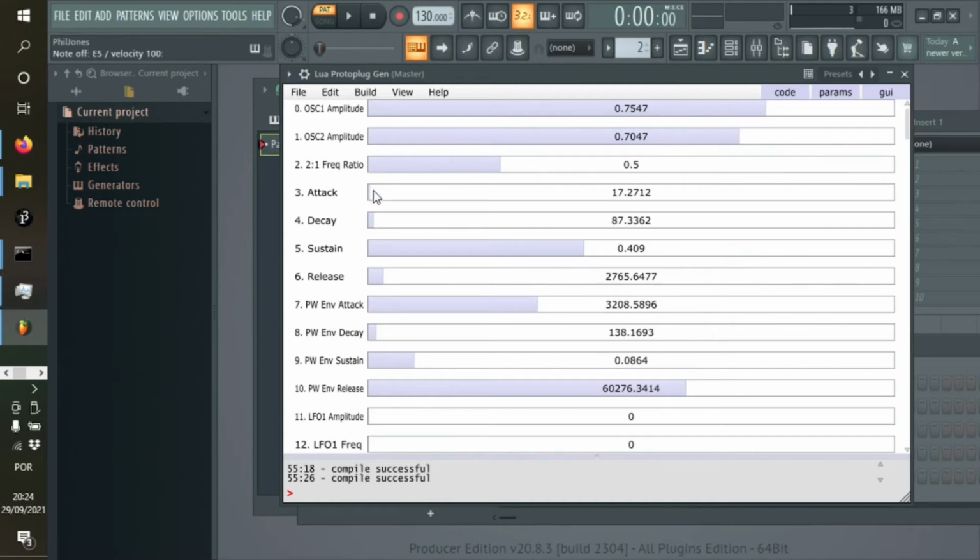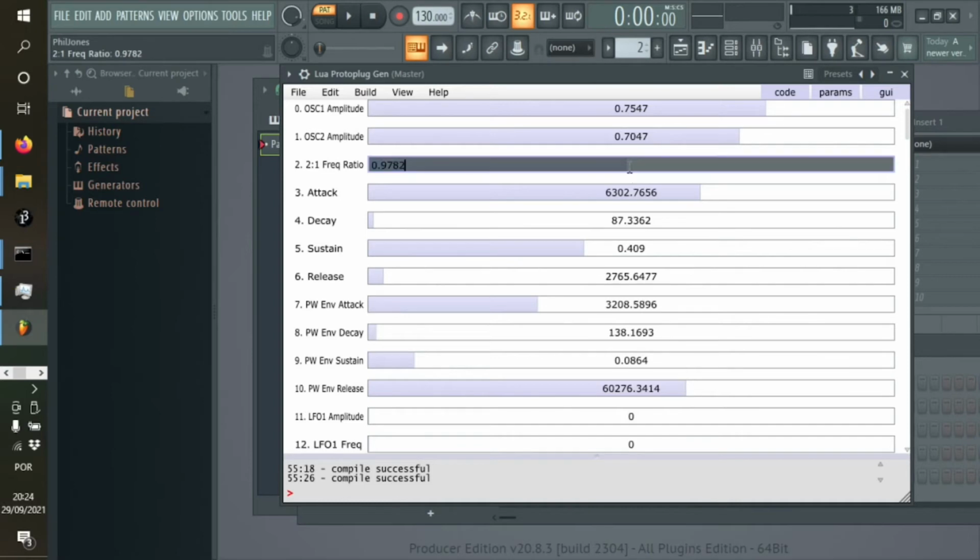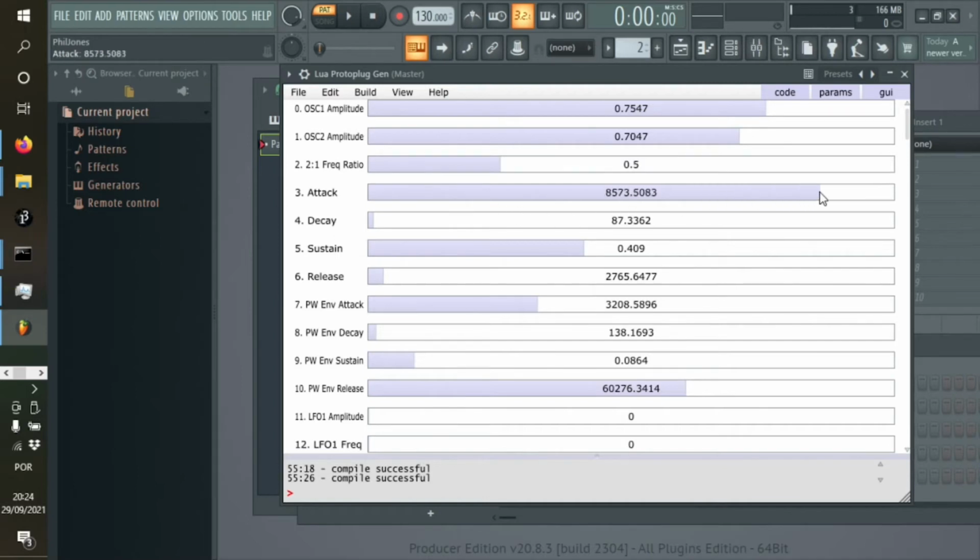Now if I wanted to make a longer attack, a sort of more, okay, I'll put that back to 0.5 for a second. So I'm going to make the longest attack I can make here. Okay, it's still not a very long attack. We might choose to make that longer, but you can hear that it's working.